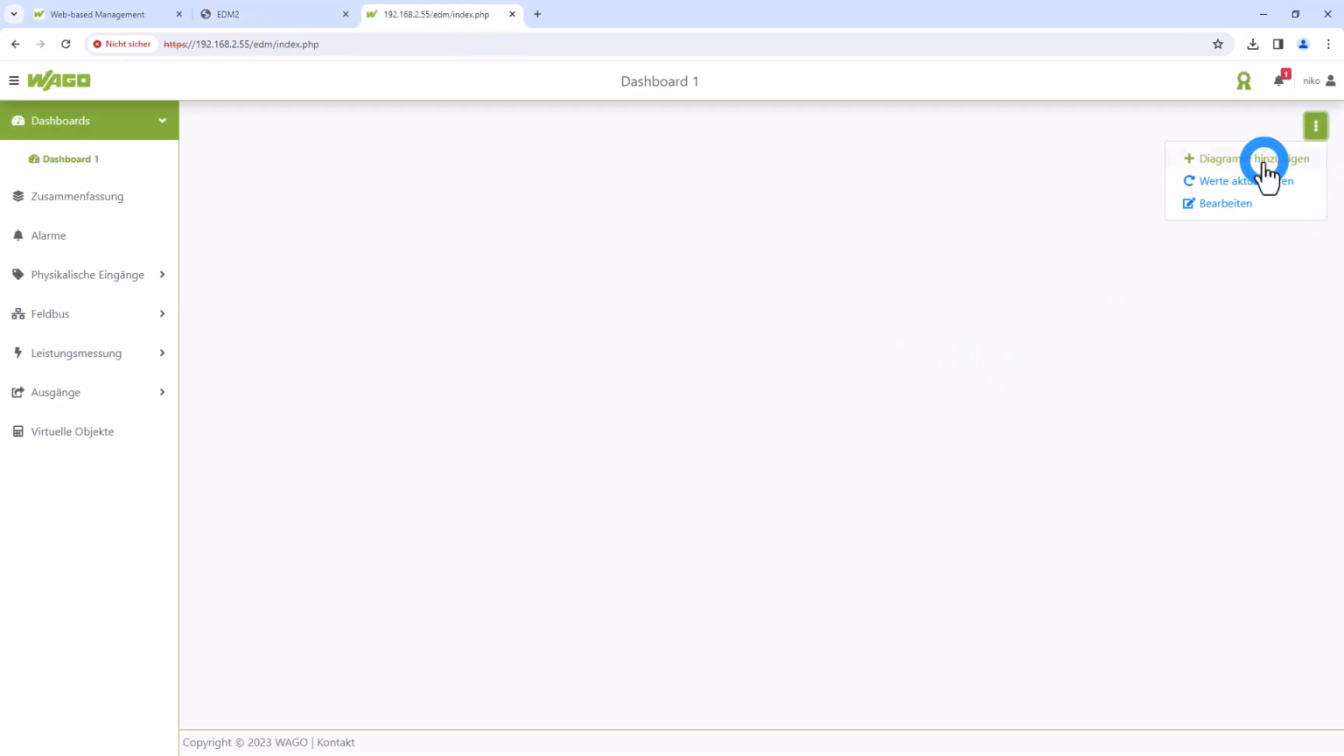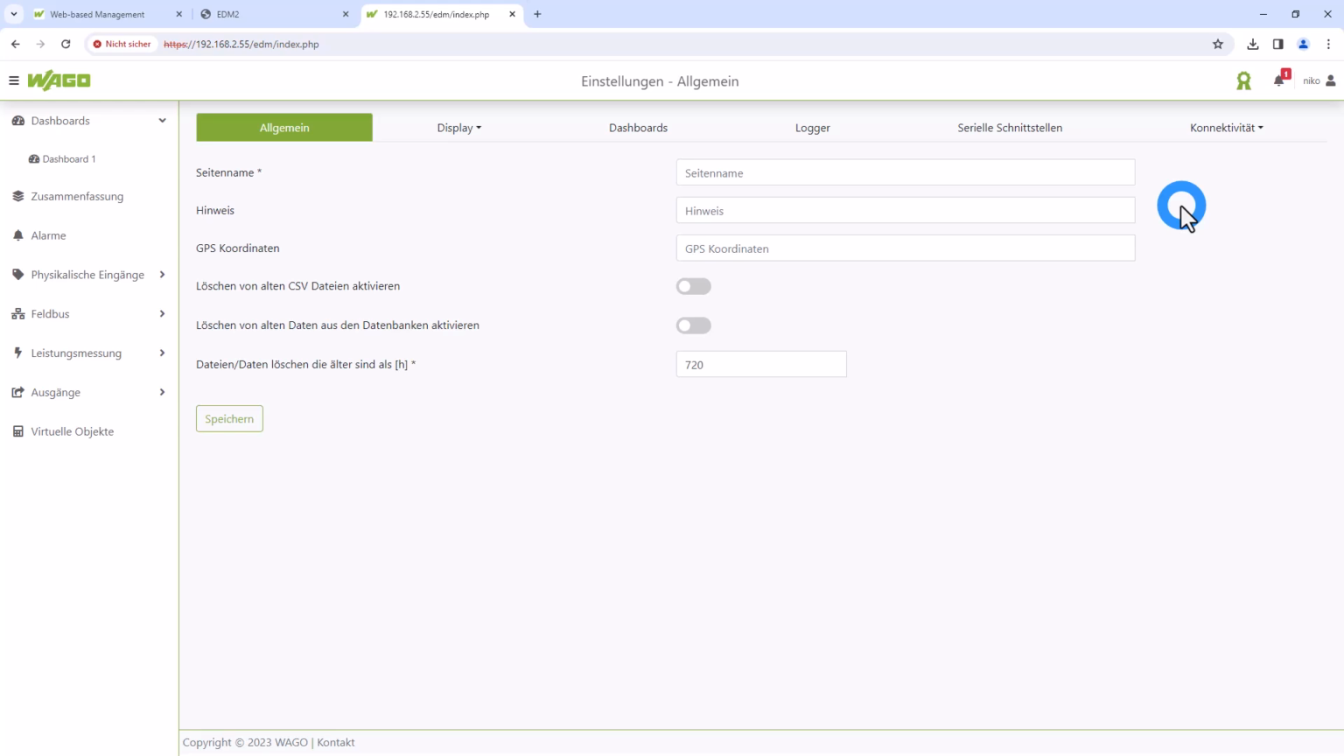Okay, I add a, oh, it's in German. Settings. So I want to change the language. I have to log off first. And on the start page, I can change the language. So sorry for that.